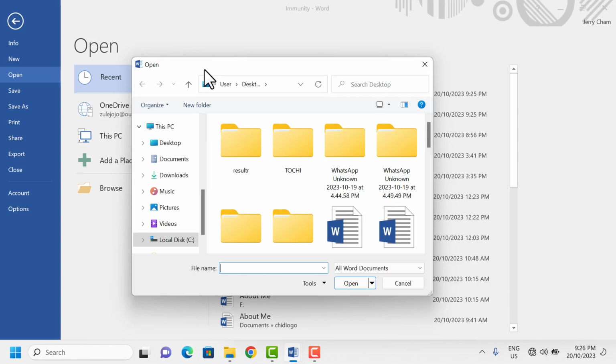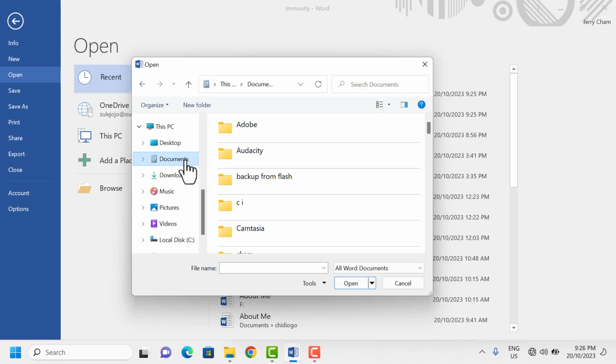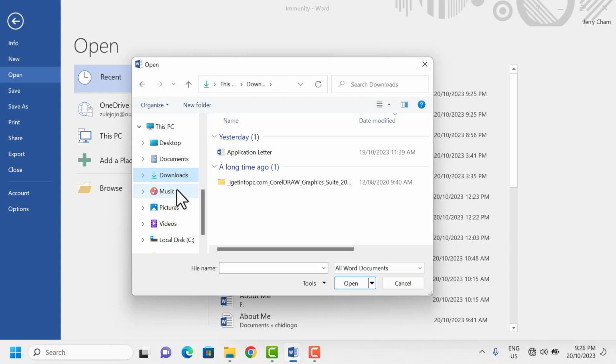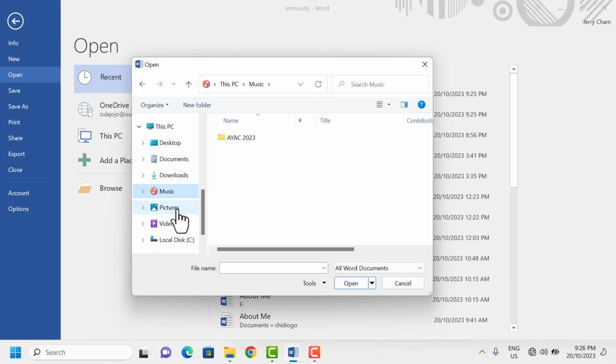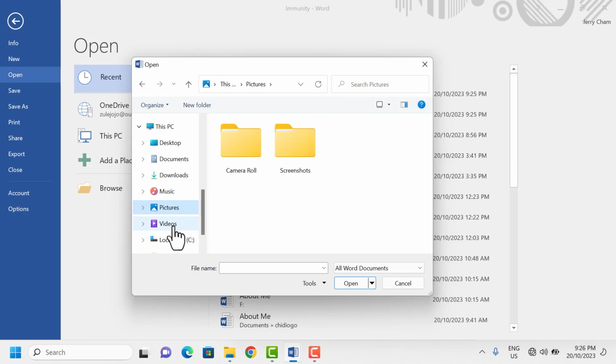So now when this open dialog box appears, on this part you choose the location of the file you want to open. We have the desktop, the documents, downloads, music, pictures, videos, depending on the location of the file.